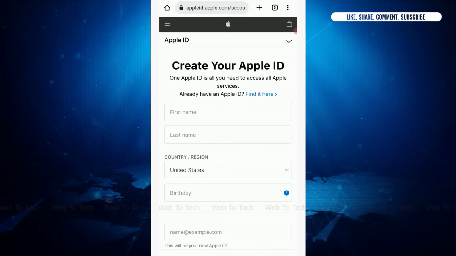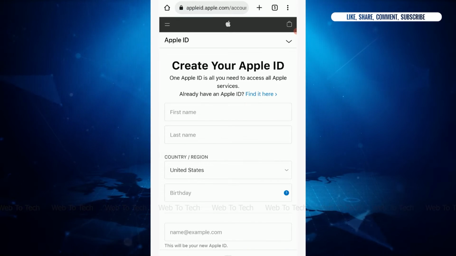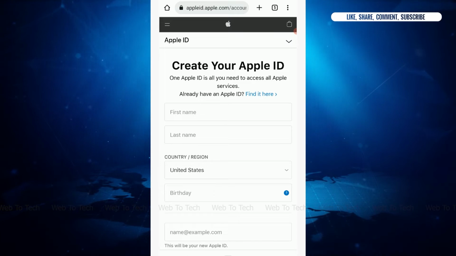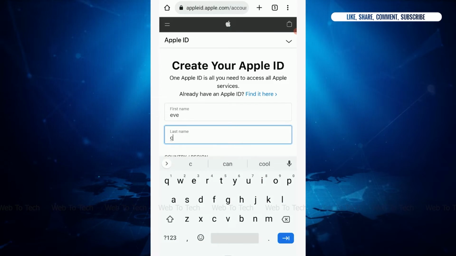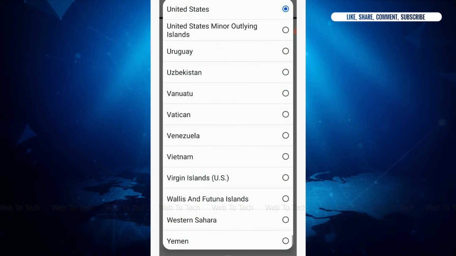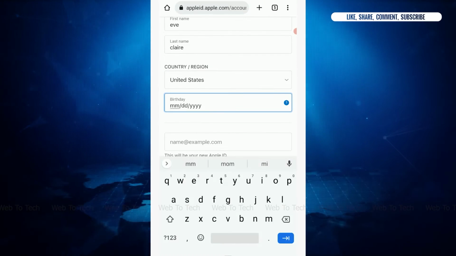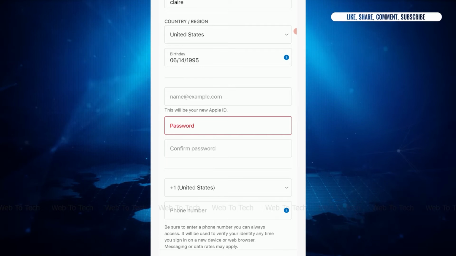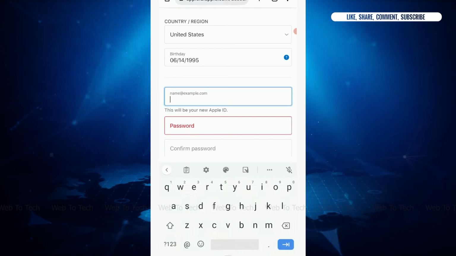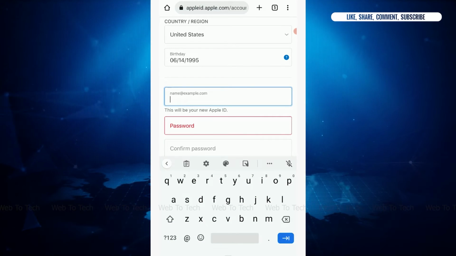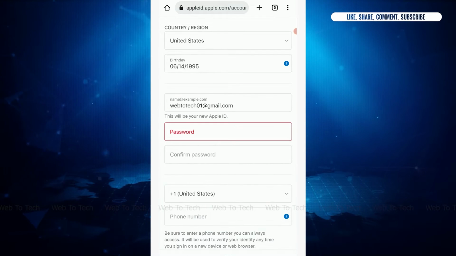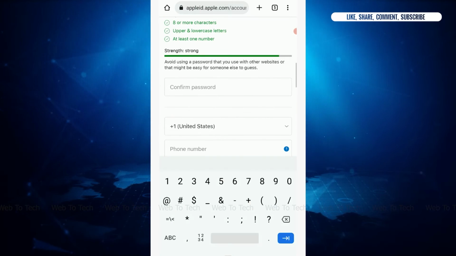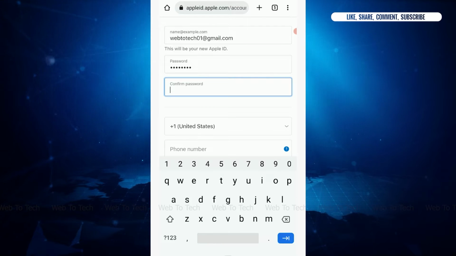Now to create an Apple ID, you will need to provide the information over here. So type in your first name, type in your last name, then you choose your country region, and then type in date of birth. Now here you will need to provide an email address for your new Apple ID. So I'm just gonna go and type in an email address of mine. Now below you type in the password. You need to retype the same password for confirmation.